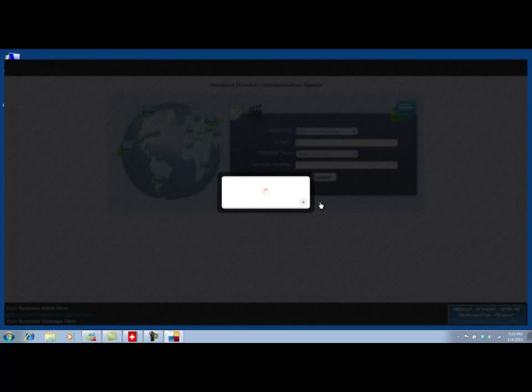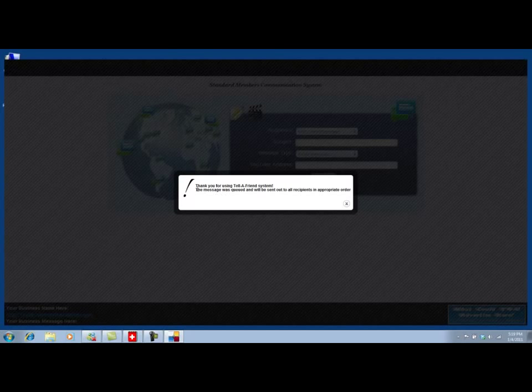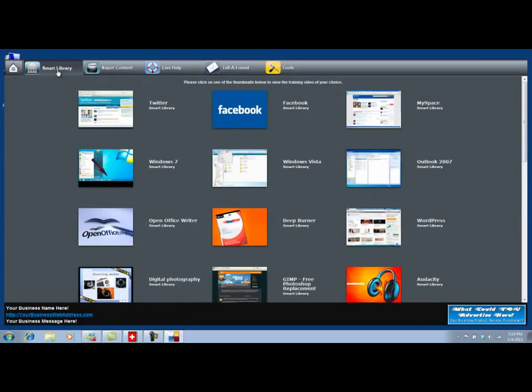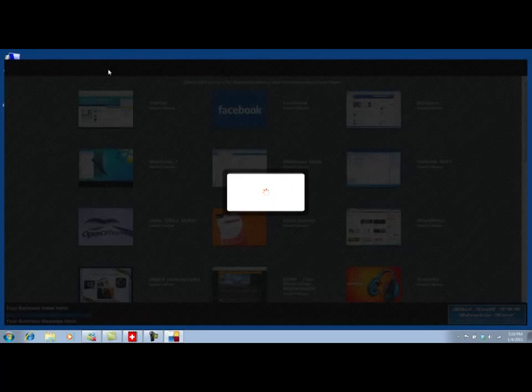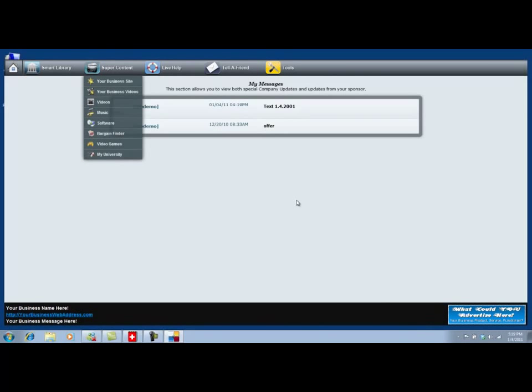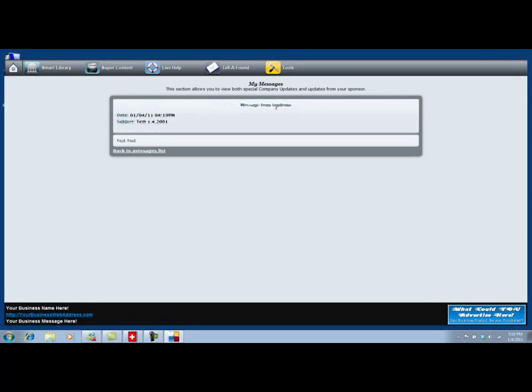Let's click submit. System says it's queued the message. Now as I'm the end user and I'm going through and looking, maybe I'm going to the Smart Library or looking at something under the super content, all of a sudden a new personal message pops up. I click on that, open my messages, and as you can see, I have a new message. It says new here. This is a new text message. I click, and you can see text test.